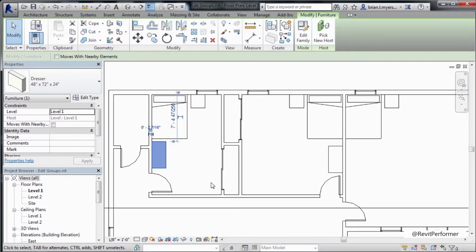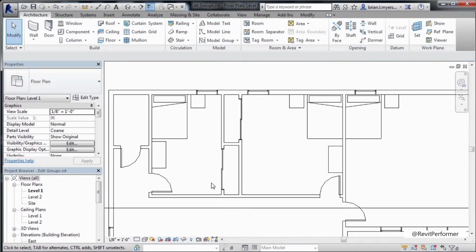Then if I click off of it over here, we'll now see that that room arrangement is a little bit better than what it was when it was right next to the door, and it has not automatically updated any of the other rooms that have that same room arrangement because of the group that they're in.